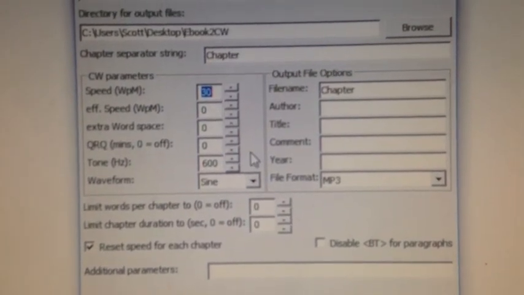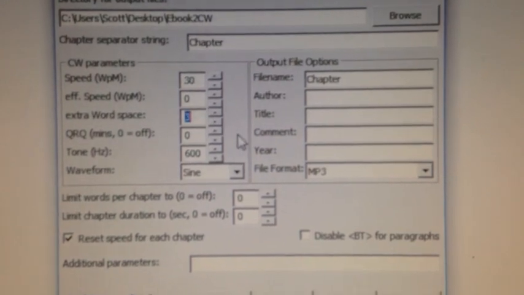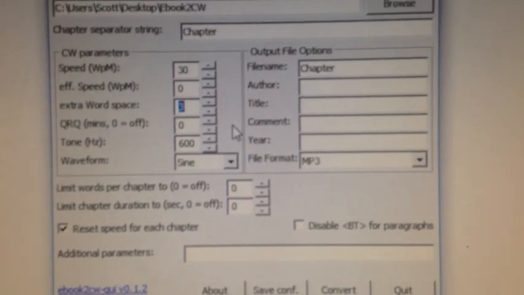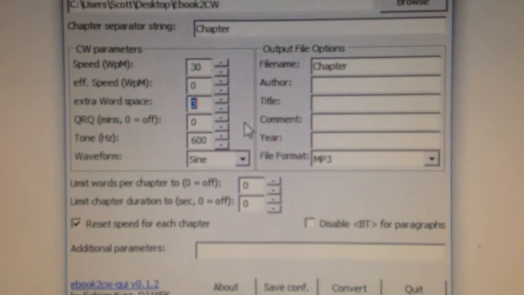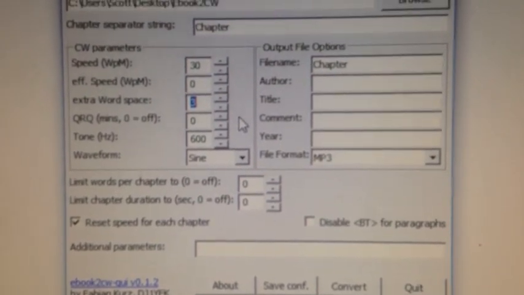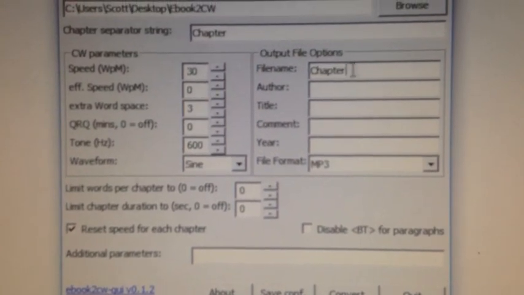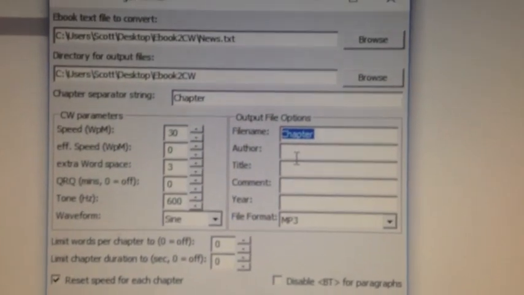And let's say, since you're going so fast, you'd like to have a couple extra spaces between the words. That's what I like to do, so that I can hear the words really fast and try to hear them as words, and then have a little bit extra space between the words so that I can interpret what I've heard. Then there's one other thing that I like to do, and that's to put the name of the file here.